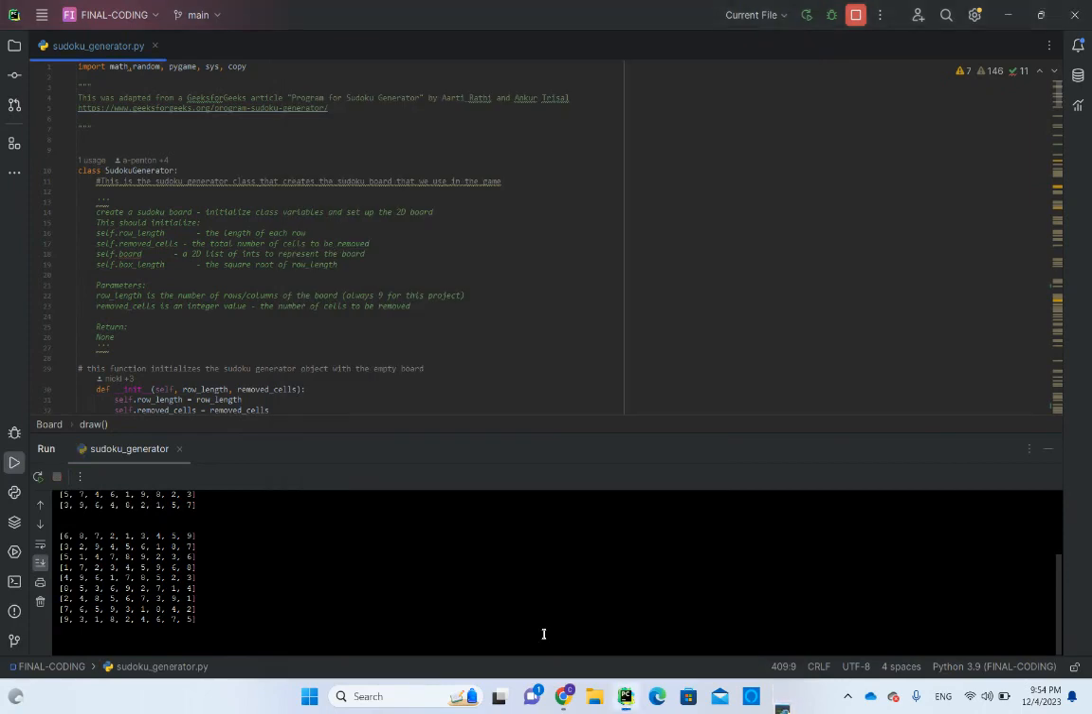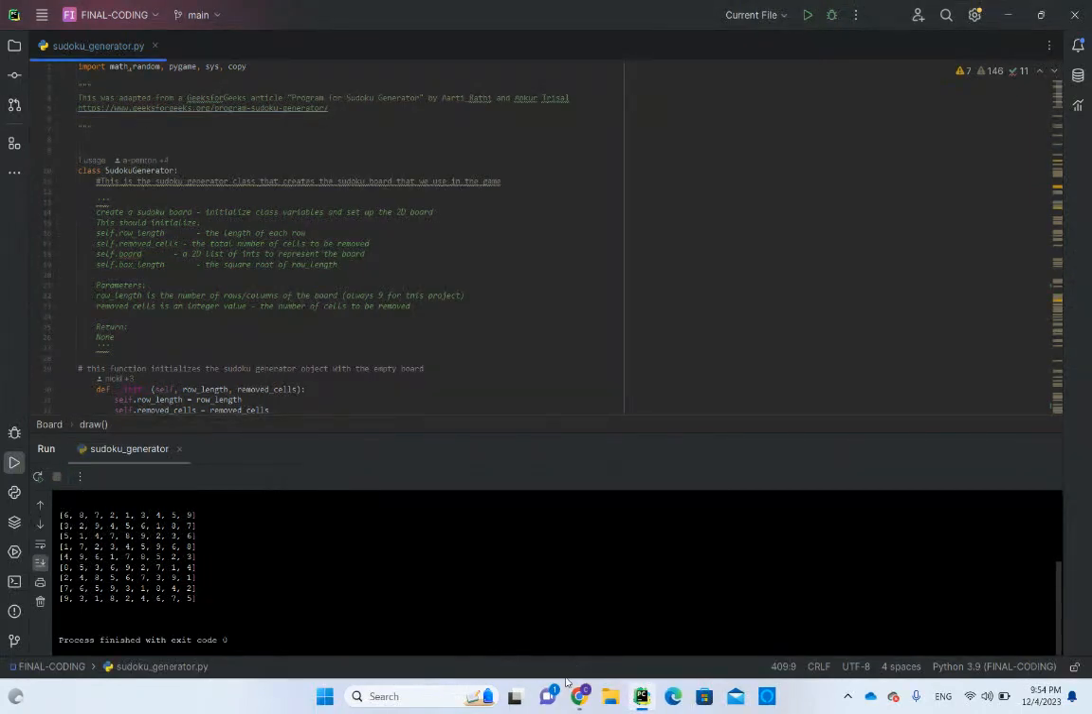So when they click exit, it'll stop the program, and that is our code functionality for the Sudoku project for group 48.